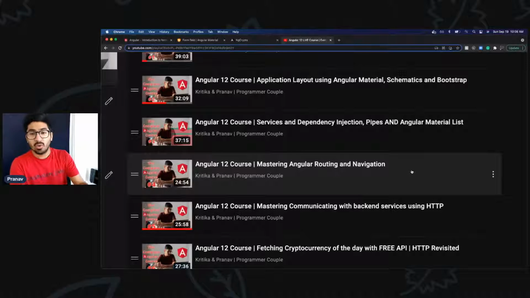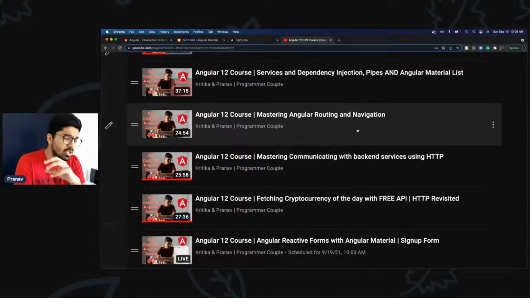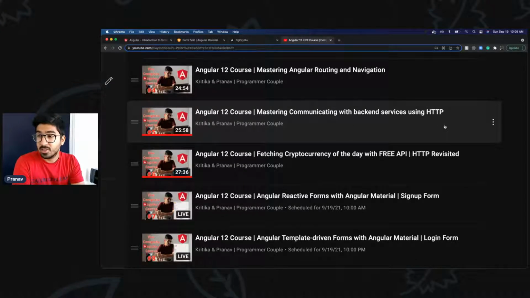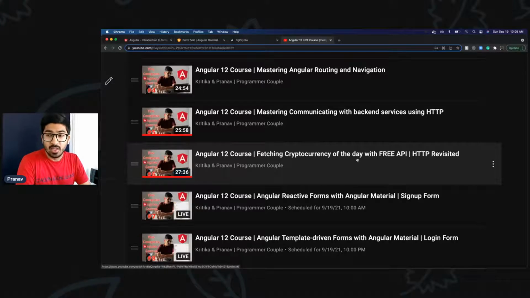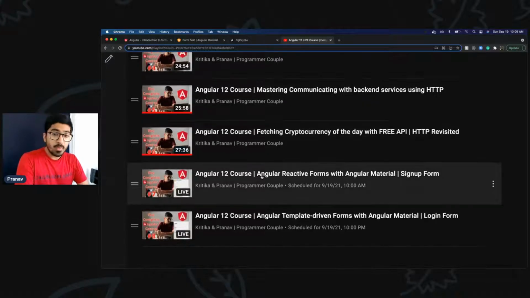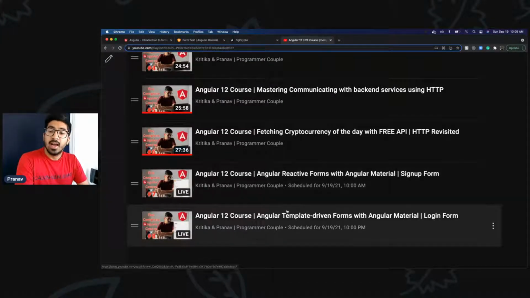Now, this live course is heavy on Angular Material, schematics, and Angular concepts. Then we mastered Angular routing and navigation. There's so much to uncover there, but we touched the surface and we understood a lot of things. Then we have mastering communication with the backend services with HTTP. Now, HTTP is a very important concept. This is one of the few things that every website needs. Every website needs to be contacting a backend service. So that's what we did. Another video on the same thing using the free API we used for fetching the cryptocurrencies because this is such an important topic. This video is going to be for Angular reactive forms, and the next one is template driven forms.